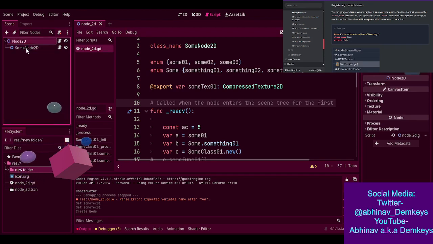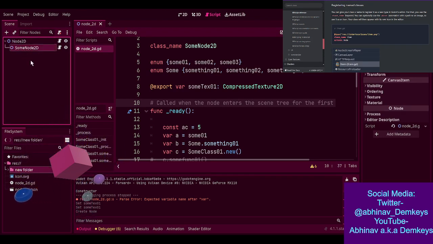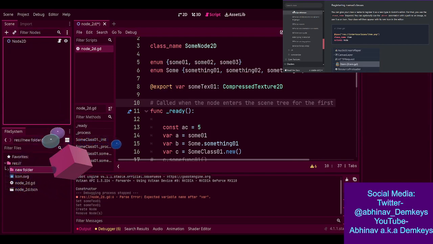But wait, isn't this just the script? Oh yeah, well, I mean, the other node is also just the script. Okay. Cool, cool. Nice.